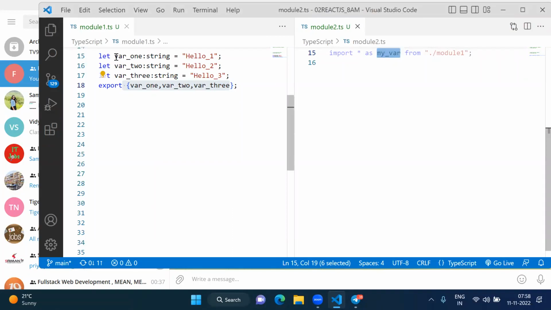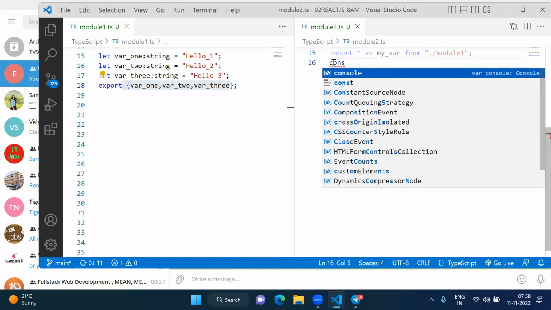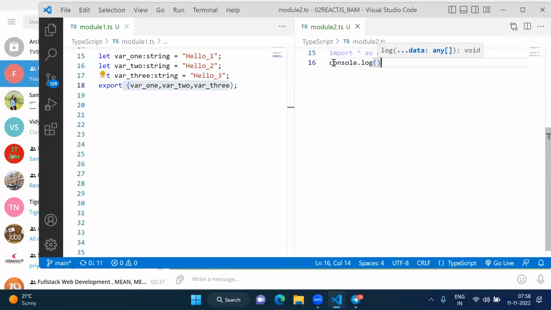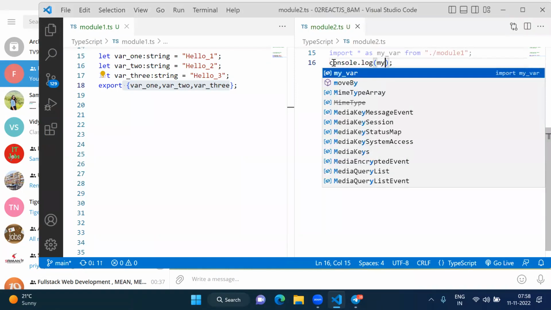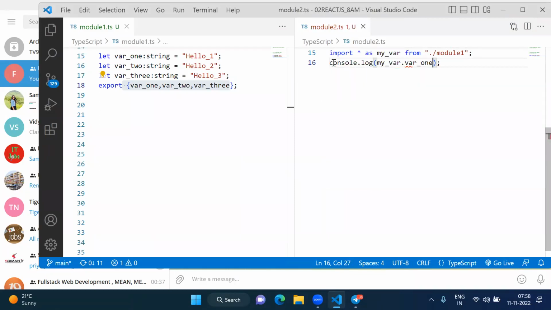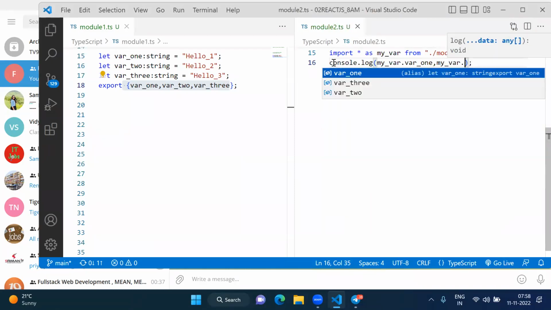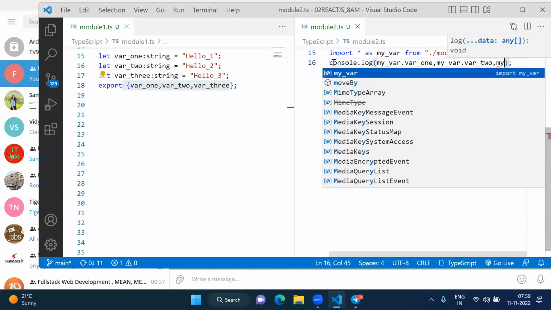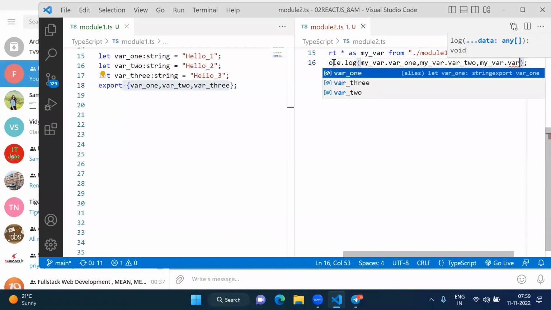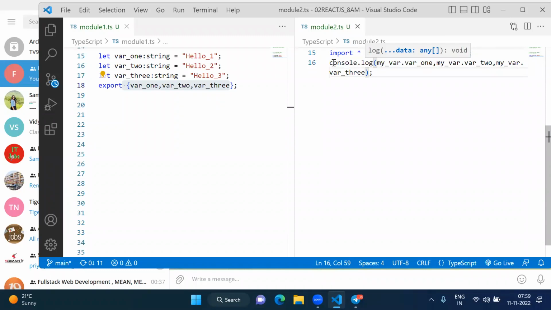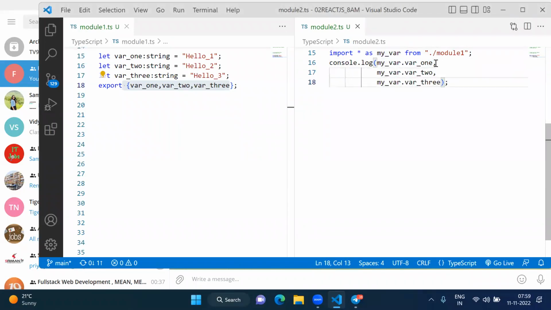Through this object, can I read the 3 variables? Yes, sir. How to read the 3 variables? console.log of my var dot variable 1, my var dot variable 2, my var dot variable 3. Automatically we can read the 3 variables.